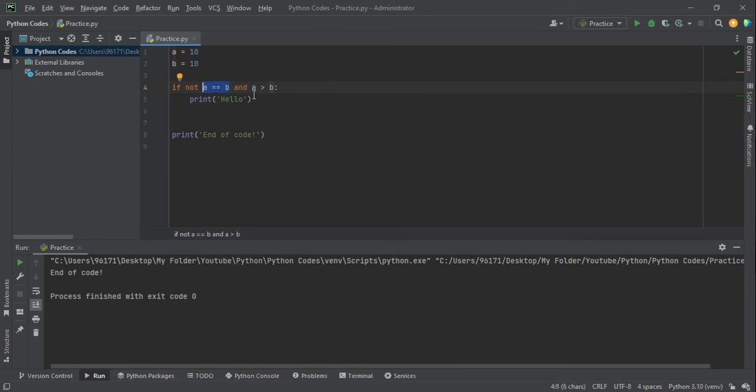So if a equal to b means a should be equal to b to execute the code. If not a equal to b, so if a is not b, this means, in other words, it is greater or less than b, execute the statement.